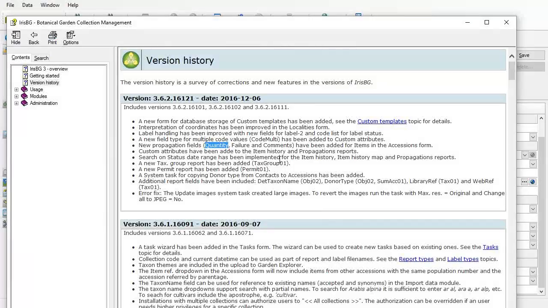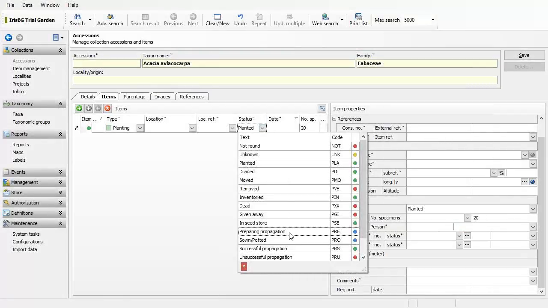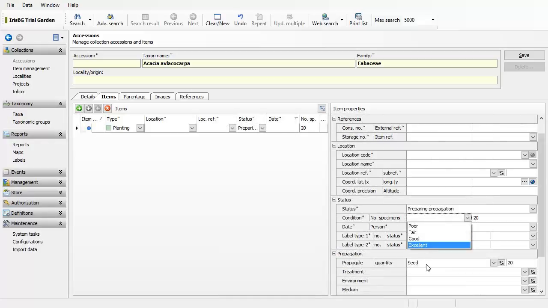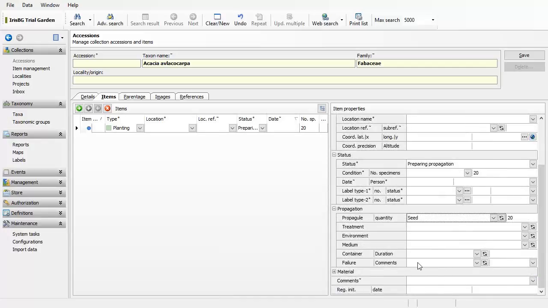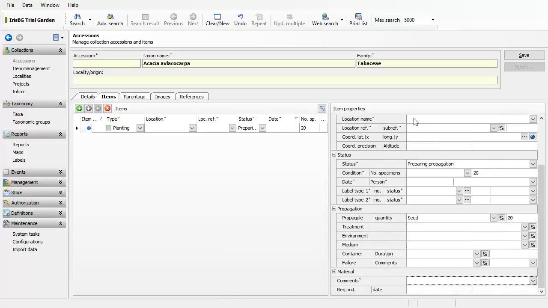Was there a failure comment as well, or was it just a comment? Yeah, no, it's a general propagation comment. Yeah, that was it, instead of a comment here. Okay.